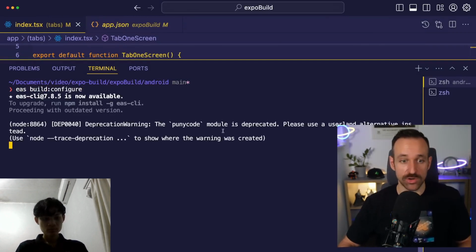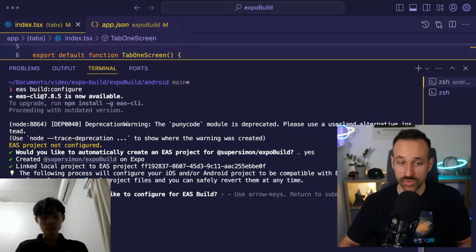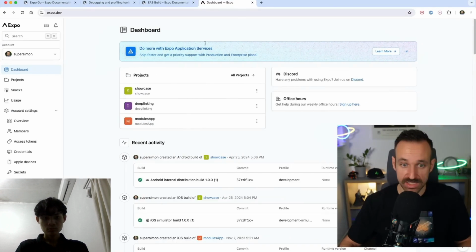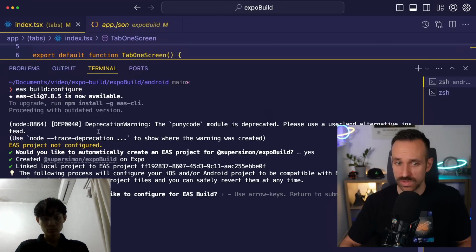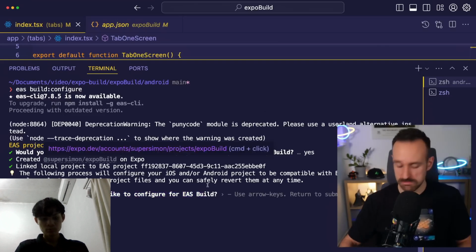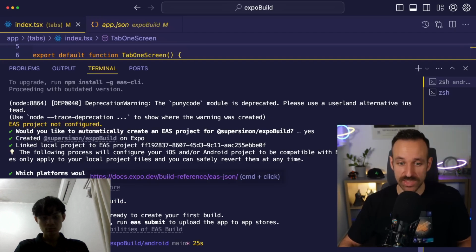So that configures our local project. Would you like to automatically create an EAS project in your account? Yes, I do want this. So this is now creating my app in the dashboard right here. If I go under projects, what did I call this? I think I called this Expo build, at least I hope so. Which platform would you like to configure? Let's say all. Alrighty then, your project is ready to build. It generated an eas.json, we're going to have to look at that in a second, and I can now run eas build when I'm ready to create my first build.